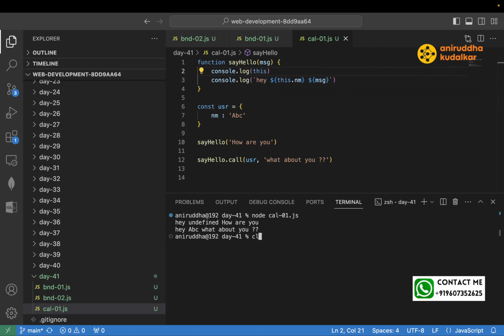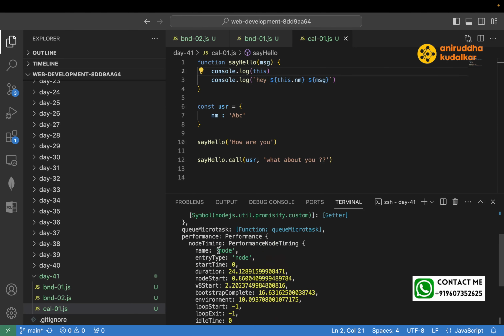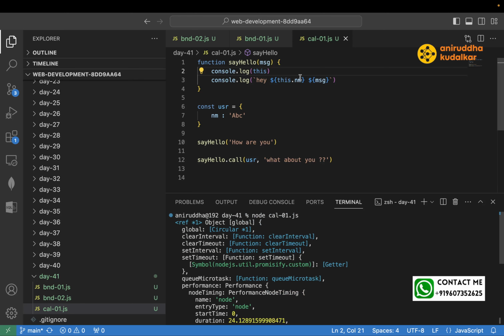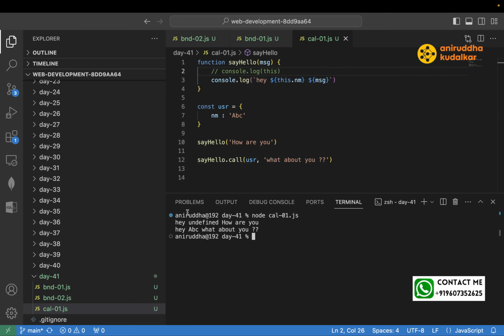This call method. Can you see this is pointing to what? A global object. Right? Let's comment this out. A basic version. Hey undefined, how are you? Because this is pointing to global object, and inside the global object there is nothing called as nm. So it will return what? Undefined.